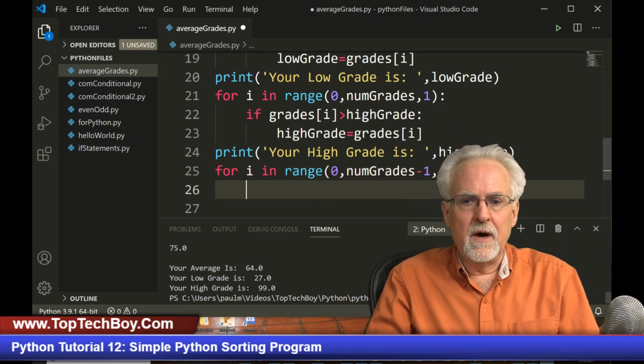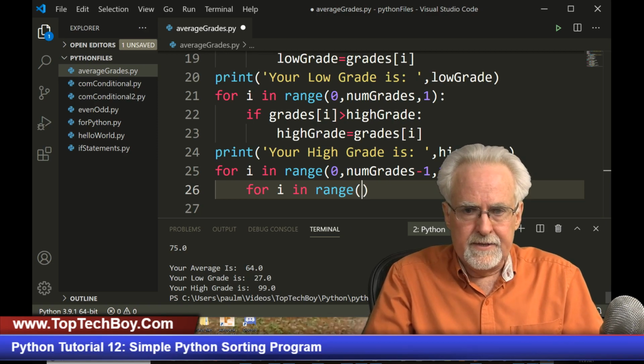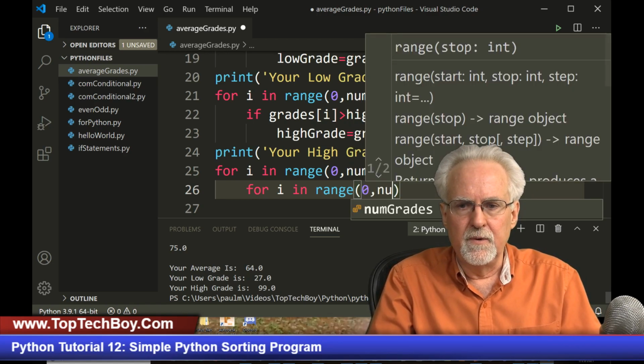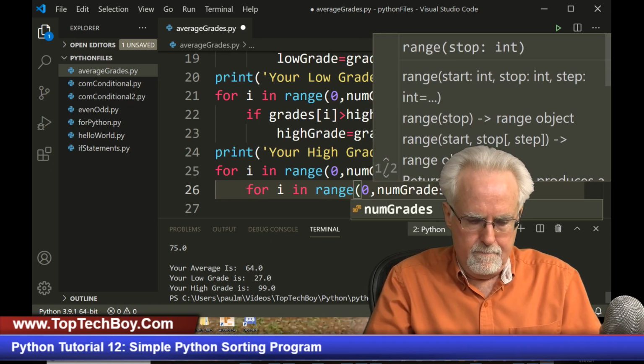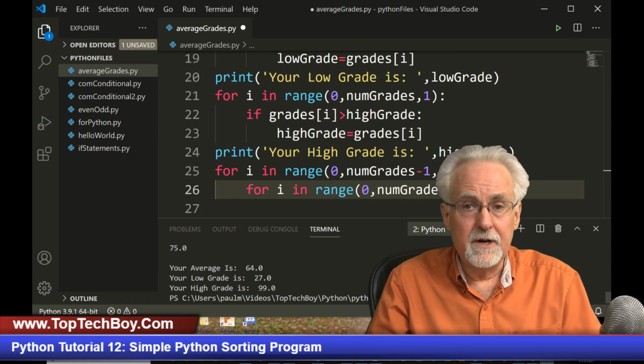Now in each one of those we need to go again for I in range, and we need to do our swapping. Okay, and so again it just happens that in both cases we need to go through num grades minus 1 and 1. All right, and our friend Mr.